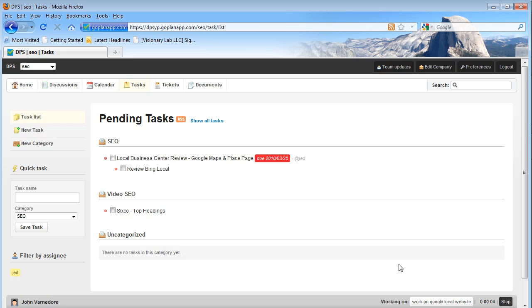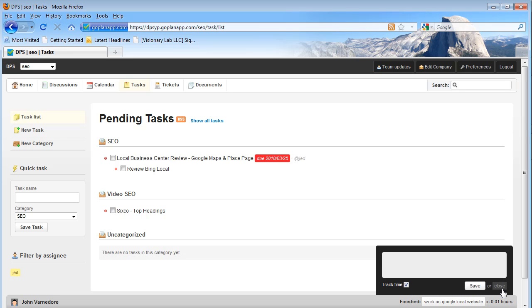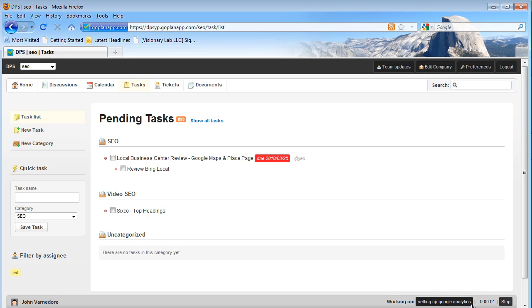So they should only have a few seconds in between tasks, and then when they're totally done with something, they're going to stop. Okay, we're going to finish this. Now, though, you don't click close unless you're totally finished with that task. If you're totally finished with the task, then you click close. Otherwise, just click save. In this case, we're going to work on setting up Google Analytics. And save. And now my timer's starting.